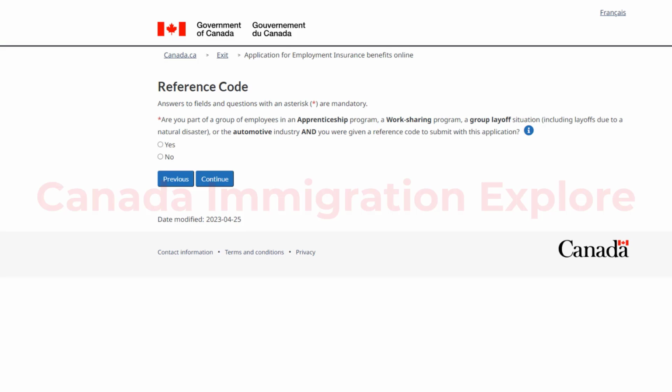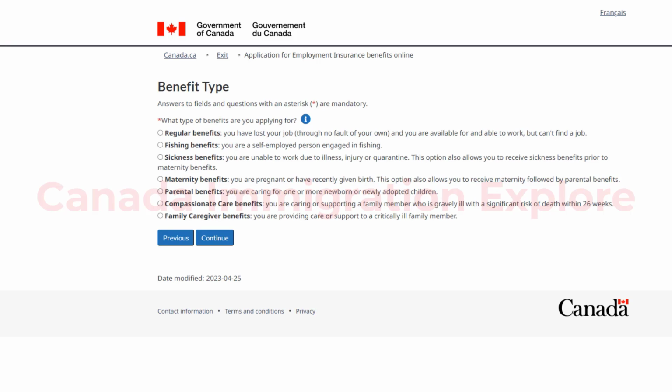Are you part of a group of employees in an apprenticeship program, a work-sharing program, a group layoff situation, including layoffs due to a natural disaster, or the automotive industry, and you were given a reference code to submit with this application? According to my scenario, no. Click on Continue. After clicking, you will see Benefit Type page.